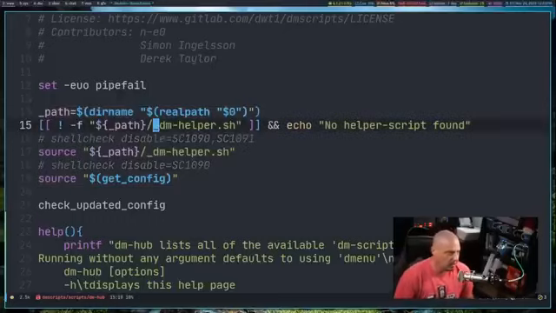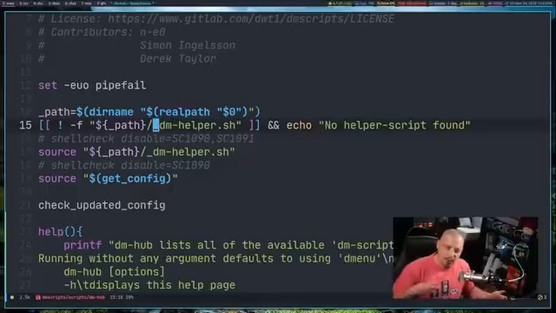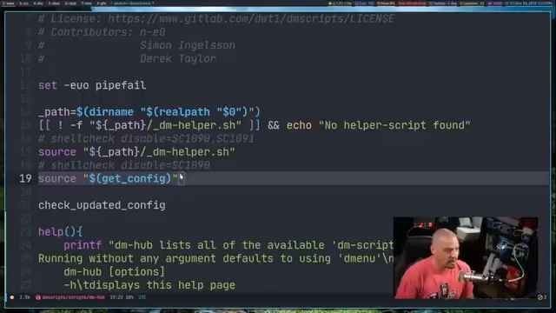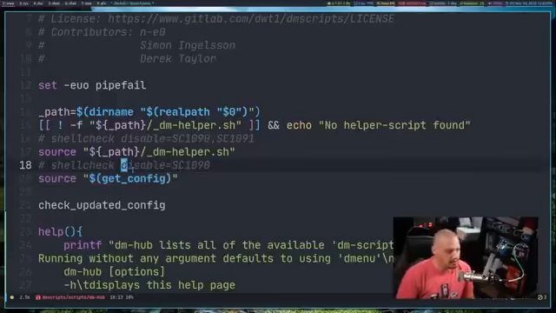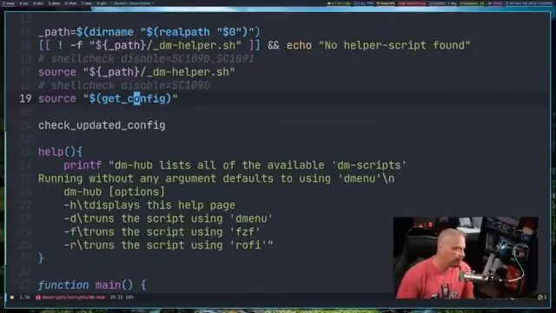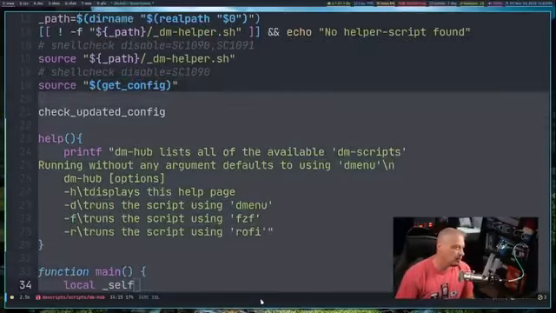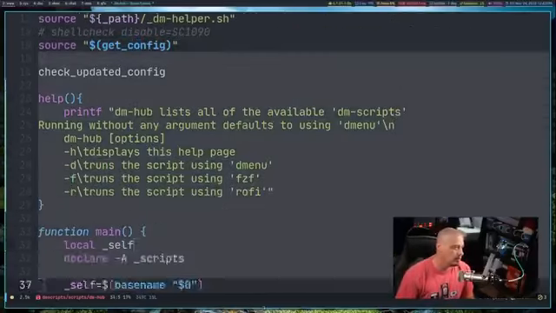So there is a little helper shell script that contains some custom functions that can be used within each individual dmscript. And then we also source our config file. So if you have that file located in your home directory at ~/.config/dmscripts/config, it's going to source that config. And then after that is the actual individual script code itself.